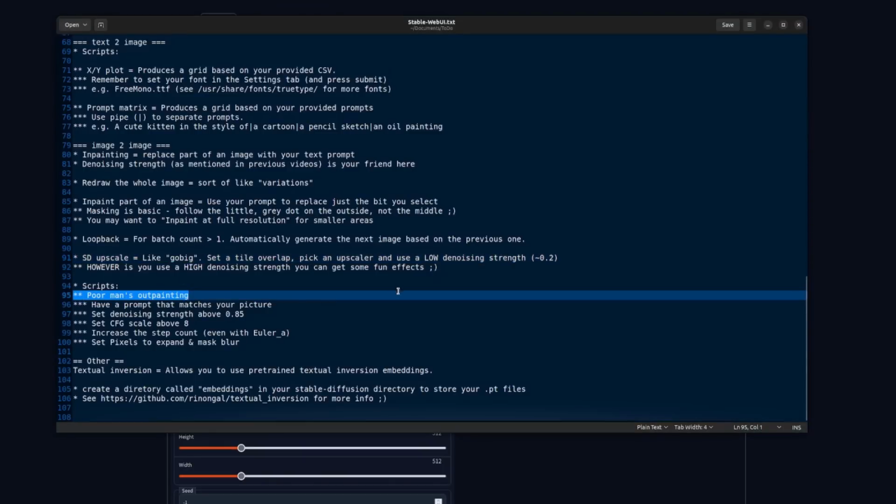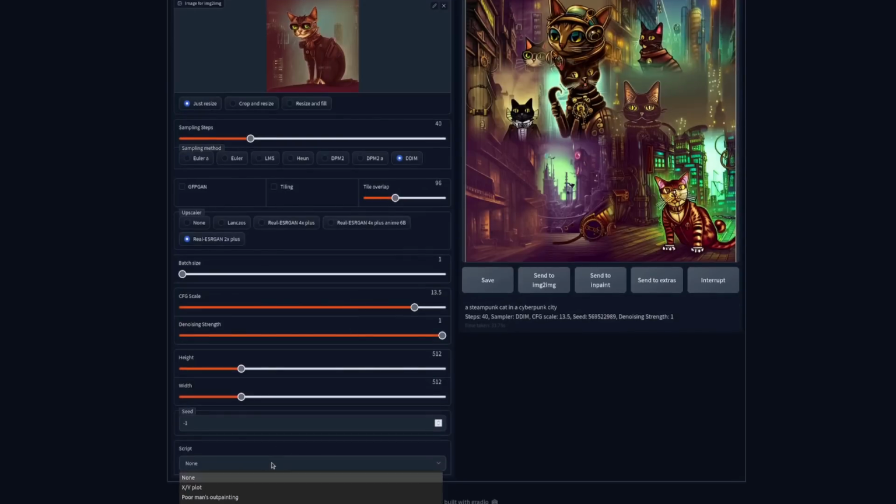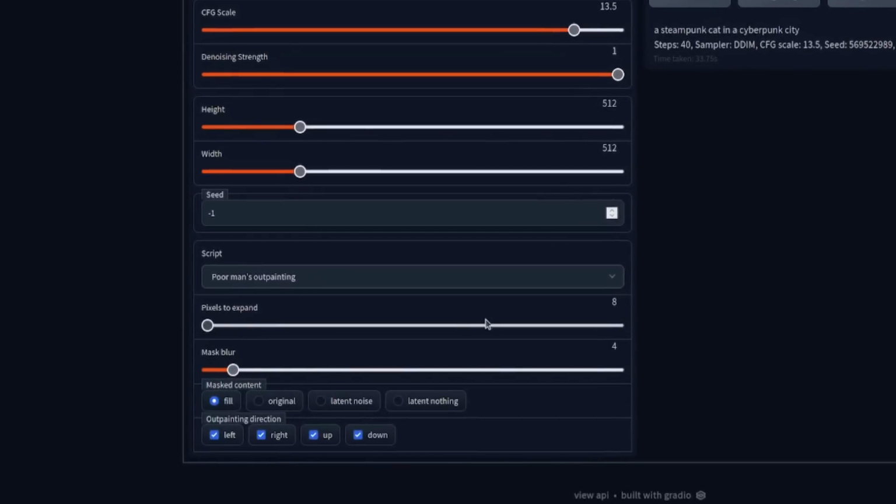Now down in the scripts here, you've got poor man's outpainting as well. So if we scroll right down, we've got scripts, XY plot, prompt matrix, exactly the same as before, but we've got poor man's outpainting. Now this gives us a few more options. We've got pixels to expand, so how big is it going to make it? I'm going to make that 64, make it ever so slightly bigger. Masked content: fill, original, latent noise, exactly the same as before. I'm going to make it latent noise.